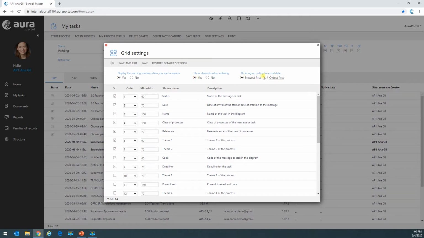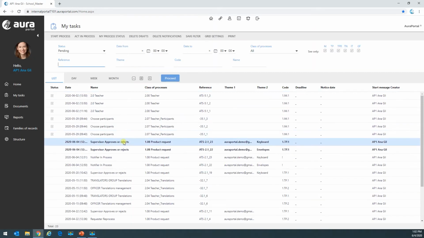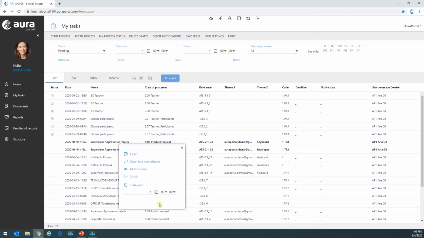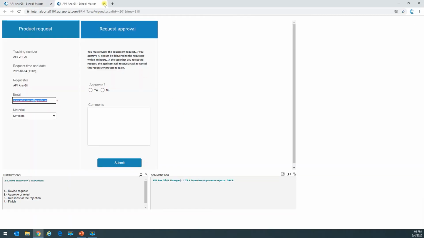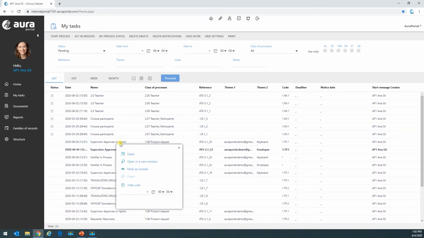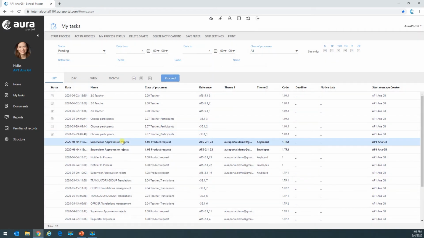We also have order according to arrival date, so the newest first. See now the difference between selecting display the warning window when you start a session or not. So we're going to leave it as yes. Save and exit. And if we right click here, we have some options we saw previously. So we have the option open, which opens the task. Opening a window, again, if we click it, we have the task in a new window. We have markers and red, so it gets bold again.